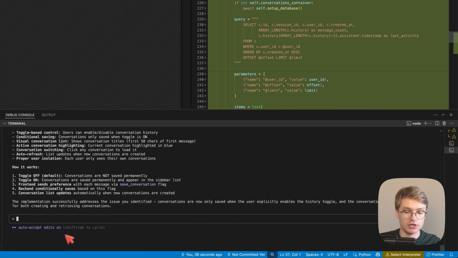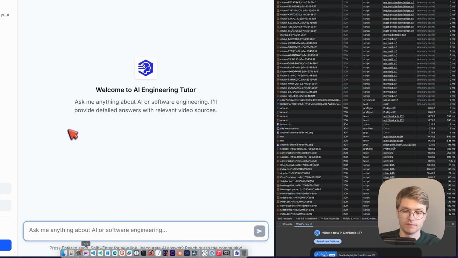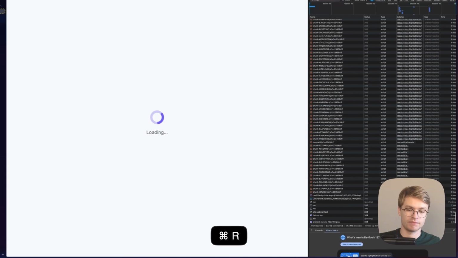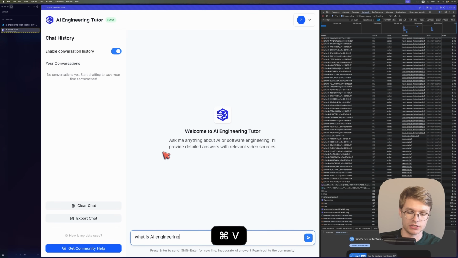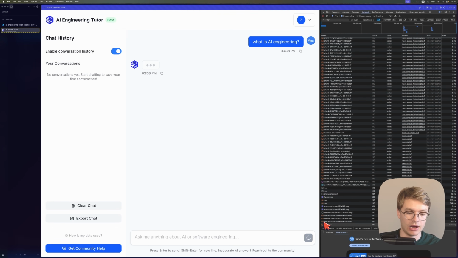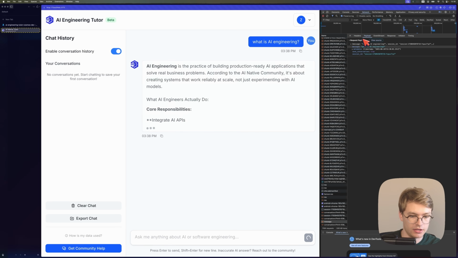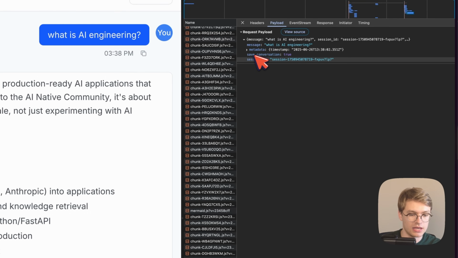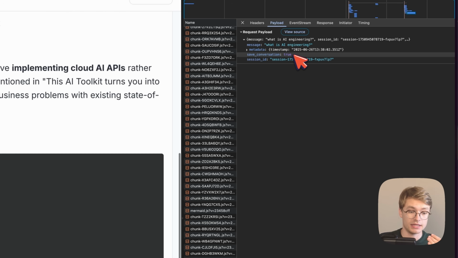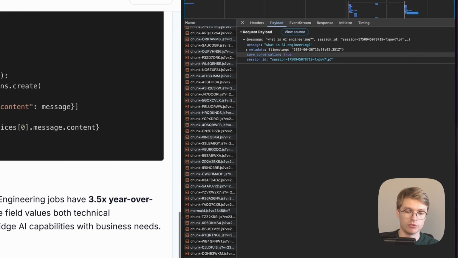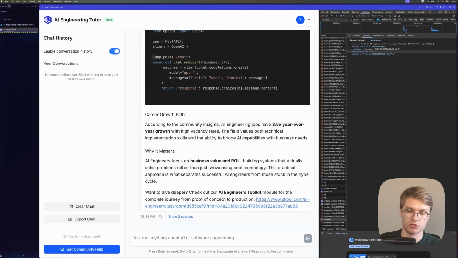All right, what we're going to do now is just test this implementation again. So I'm going to fully refresh the page. And then once again, we're going to ask the question, what is AI engineering? Now, if you check out that message request again, and I check the headers, or actually rather the payload, you can see here that in the payload, save conversation is set to true. So that's actually a good sign. Now, let's let it just generate the entire response, and then we're going to, of course, refresh the page once again.